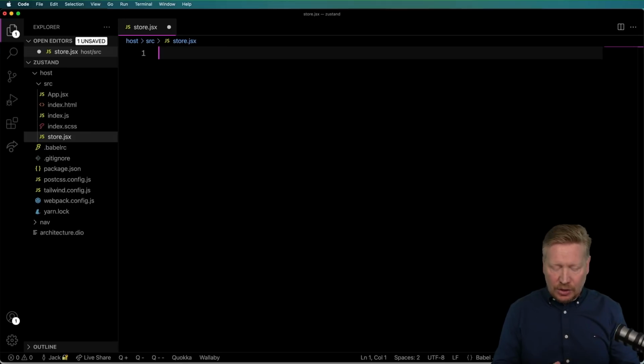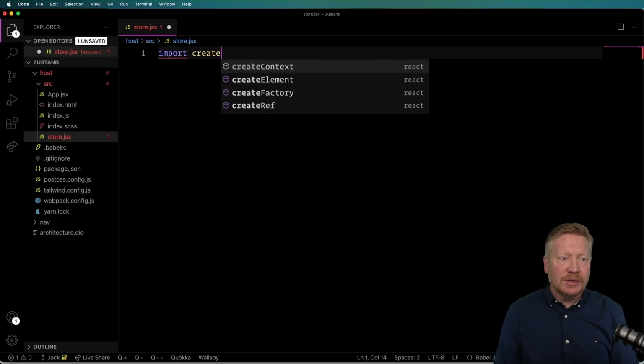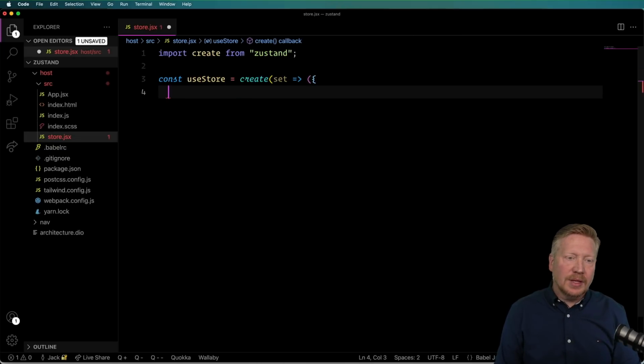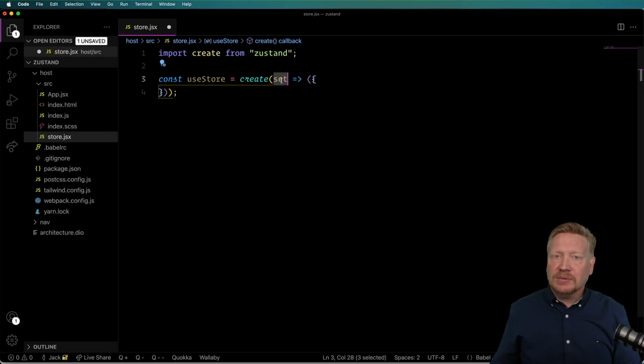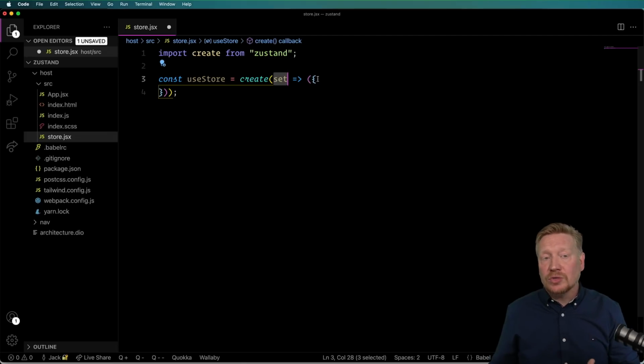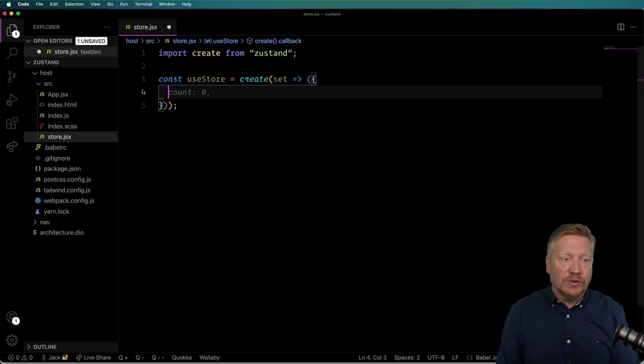And Zustand has a create function. So I'm going to grab that. I'll call this one useStore, and I'll use create. And create takes a function, and one of the parameters of that function is the set function that you use to set the store. But what we want to do first is start off with a value. So that'd be count, and we'll set that to 0 to start.